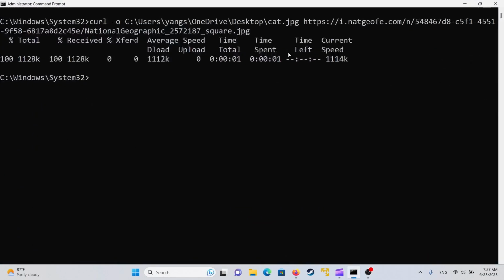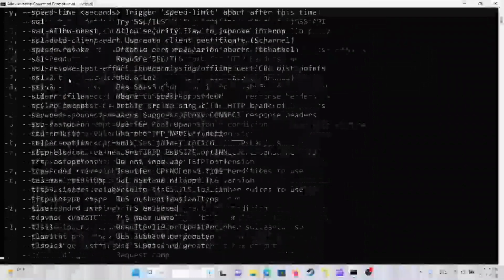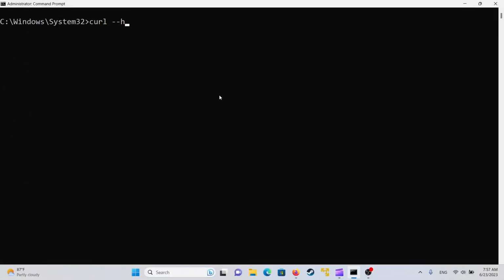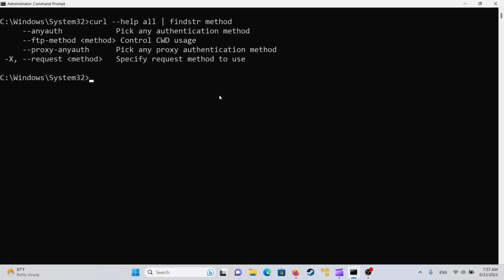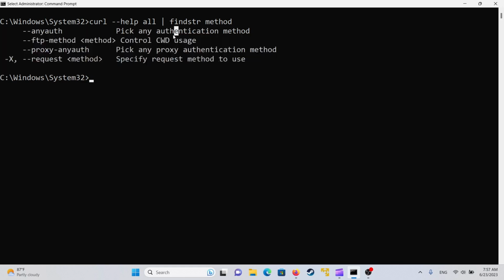So that's how the basics of curl works, and for more options you guys can write curl help all. You will get all the underlying options. Also you guys can write curl help all and find string and find specific things like methods. You guys will just find the specific things that you can modify in the curl command. So find string finds the specific string that is alphabetic or numerical, the value that you guys just want to find.